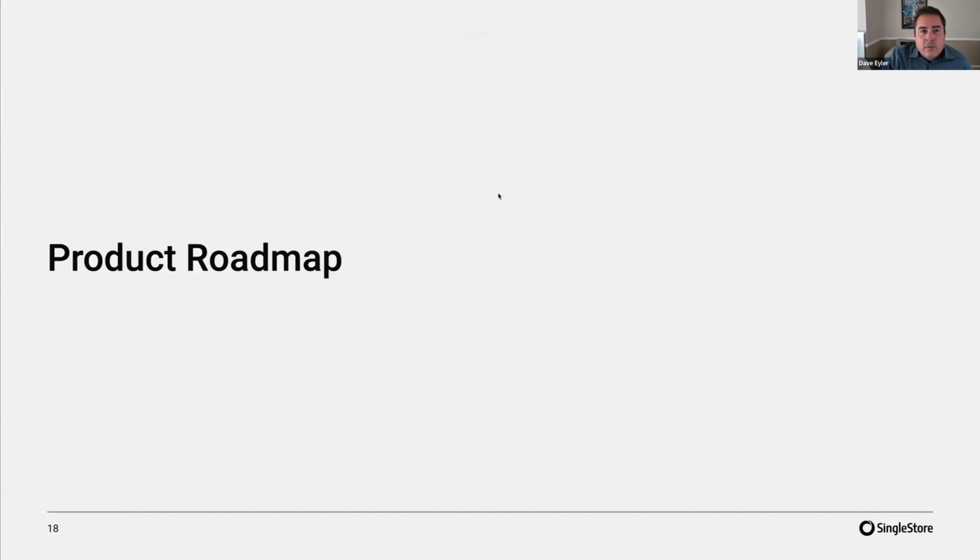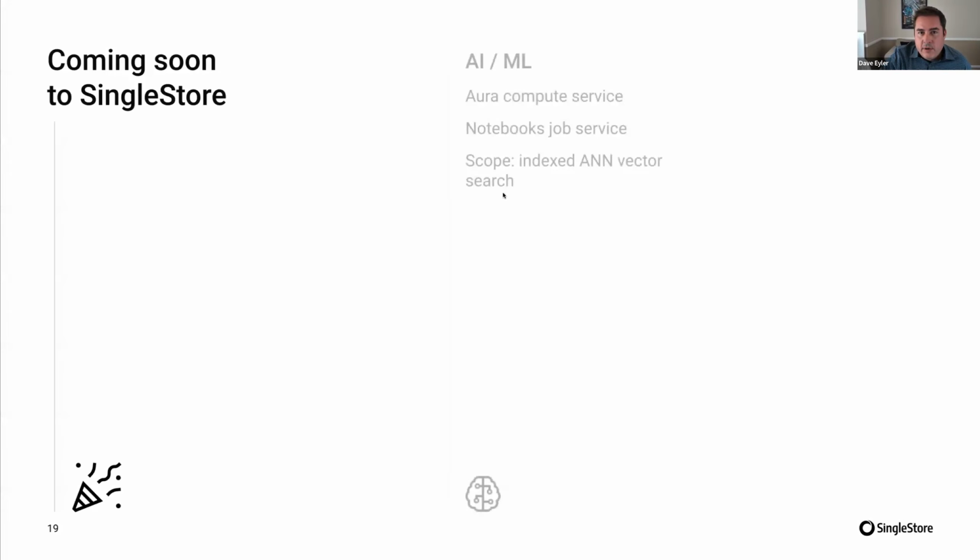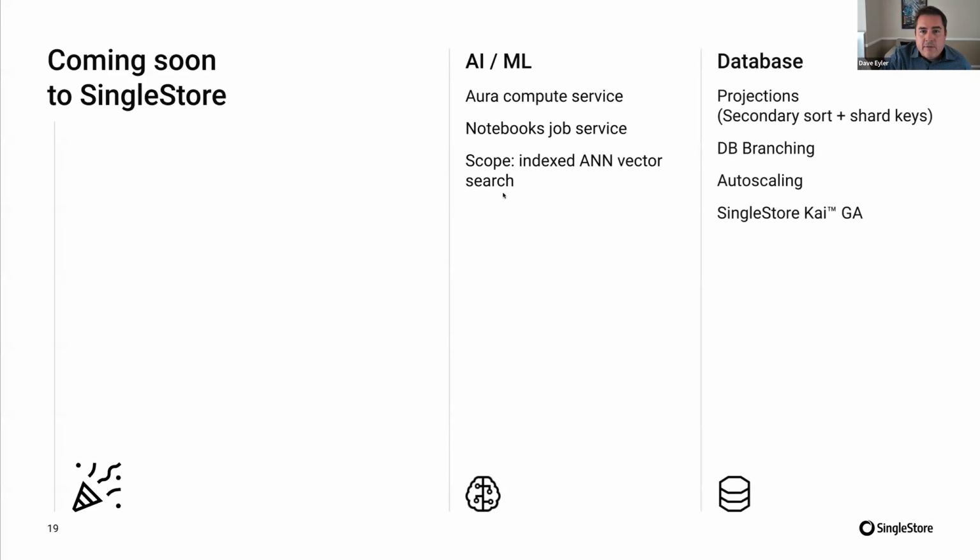Now, I also want to give everybody a taste of what's coming down the pipe in the product roadmap. I'm going to cover a very small sample of what we've got. It's far too long to list all the features, but I'm going to talk about a few of my favorites.